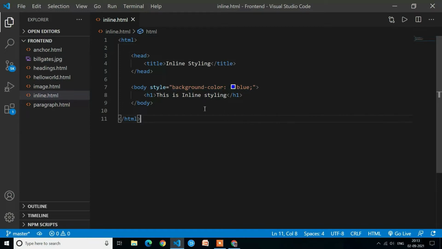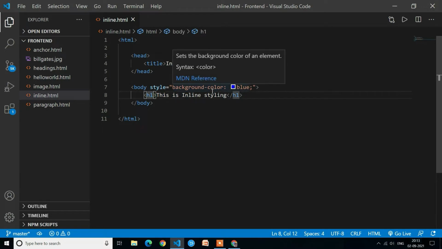We have to write the styling in that component only. We can call it a component or an element, whatever it may be. You have to write it at the same place. Suppose you want to apply background color to the h1 element, you can do that also. So here also you have to write the style attribute.